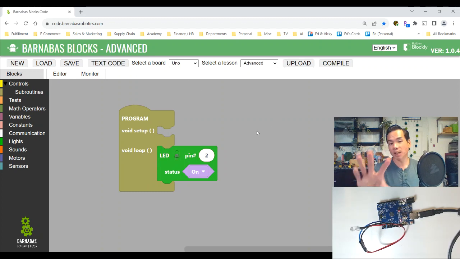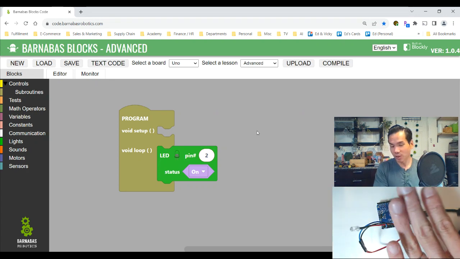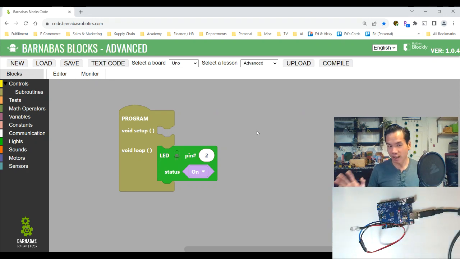So right now we set up the code. We have to send it via the USB cable to the Uno computer. Nothing's going to happen until we do that, and that is called upload. If you go up here, see the button upload, we're going to click that. Now before we do that, make sure that the board is Uno. We're using a blue Uno, right? So the board needs to be Uno.